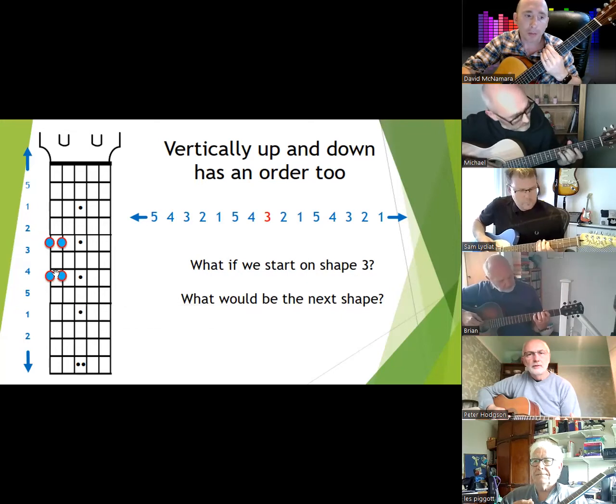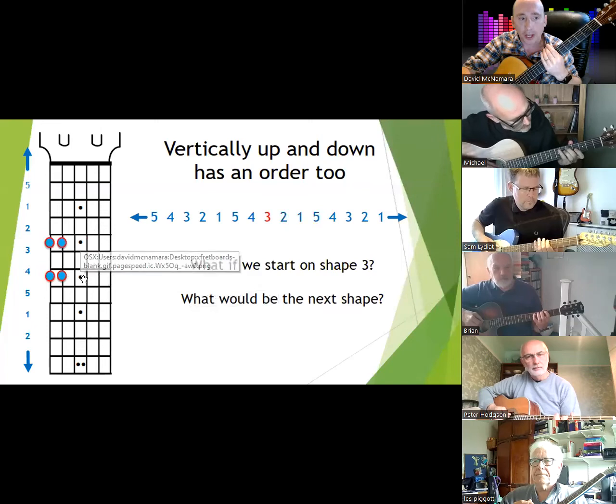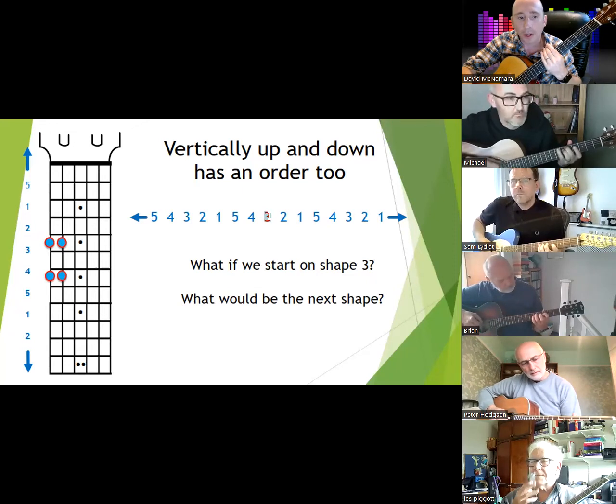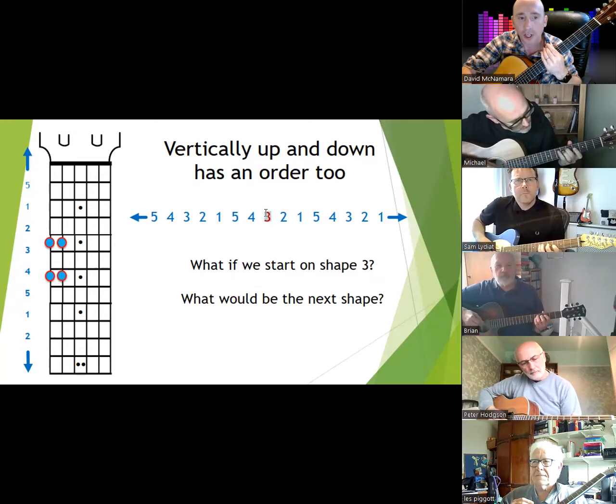So we're on a small box here. What would be the shapes for the middle two strings next? Not quite. You've got to look at this chart. We're starting on the... see, we're starting on the... No, you've got to look at these numbers here. So we're starting on the 3rd shape.